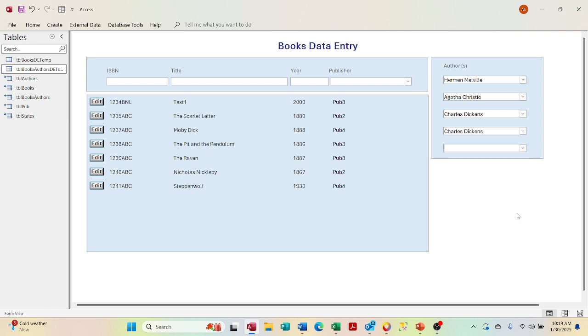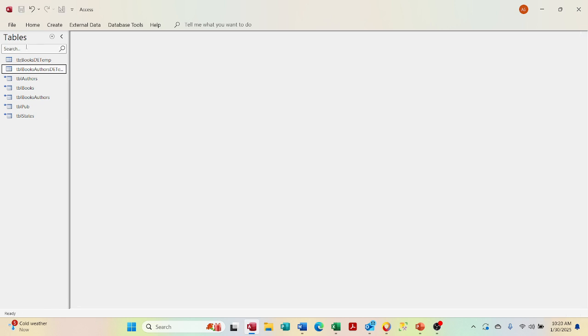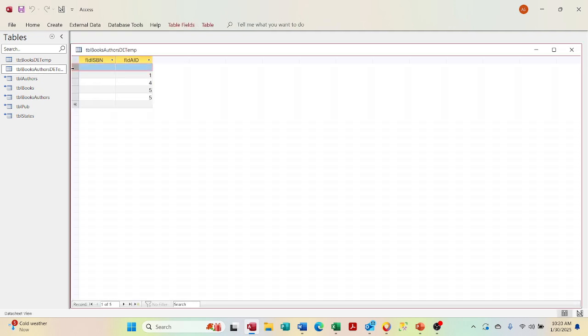So the next idea would be to have an ISBN number to author. That might work too. I'm just trying to think of the best way to approach it. The other possibility is to place the subform below this main form here. And I don't want to do this here. I'm going to close this. I'm going to go into my temp table, by the way, and get rid of my book's authors. I don't want to see them.